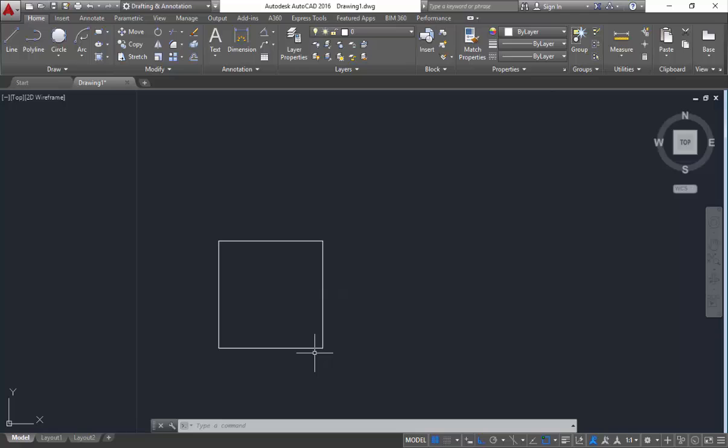Here it is asking you to select the object. I am going to select the portion I am going to stretch, for example this portion over here. Using this green crossing window, I am going to select only this portion. The whole object does not get selected, only this particular portion. Click on enter.